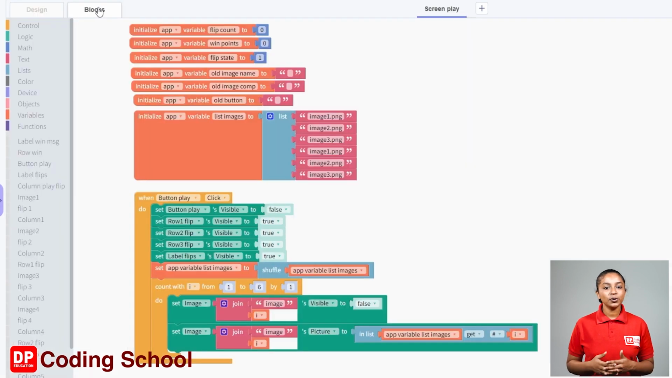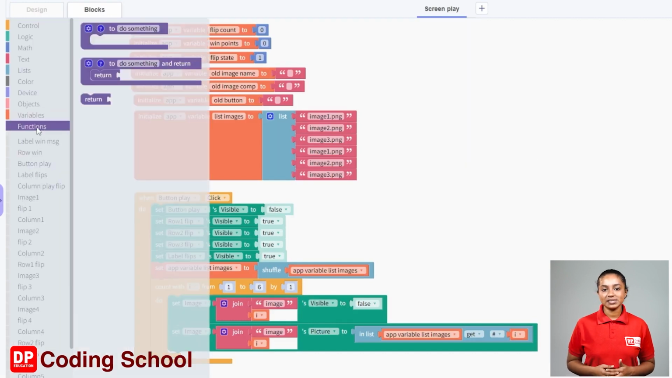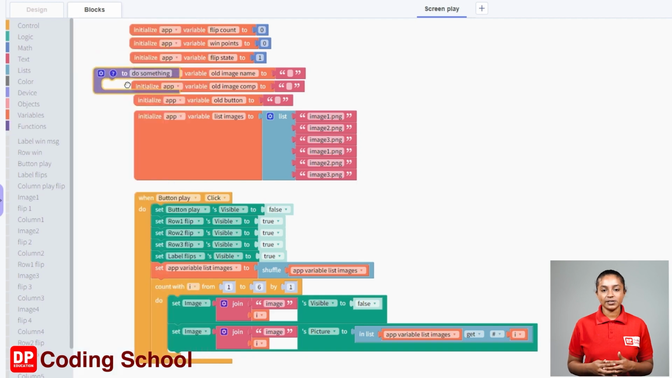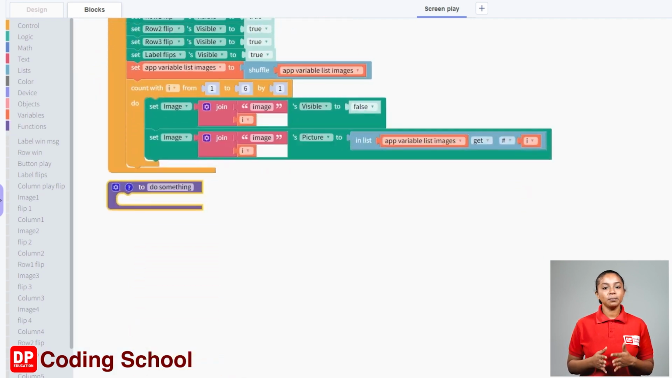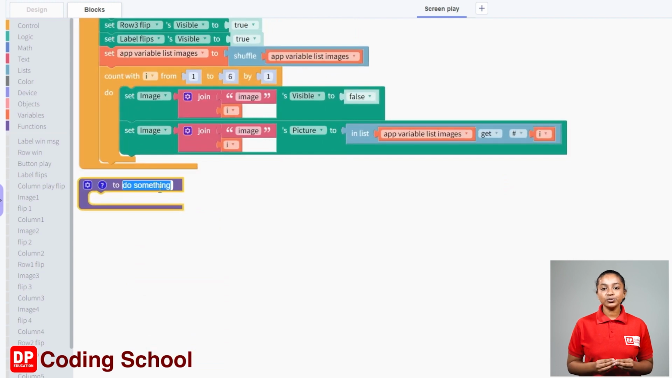I will click the close button and go to the blocks tab. Next, create a function for this. I will drag a to do something code block from the function section like this. Now let's rename this function to match flip. I will remove do something part and type match flip.